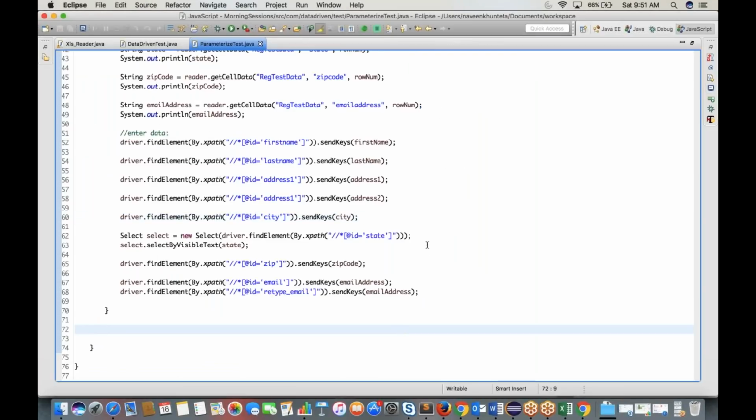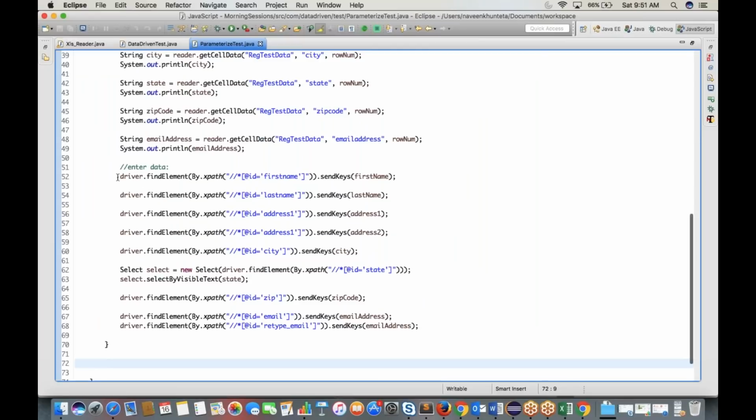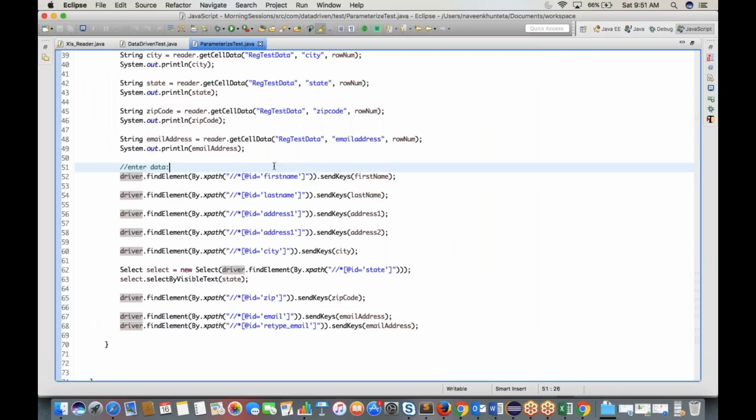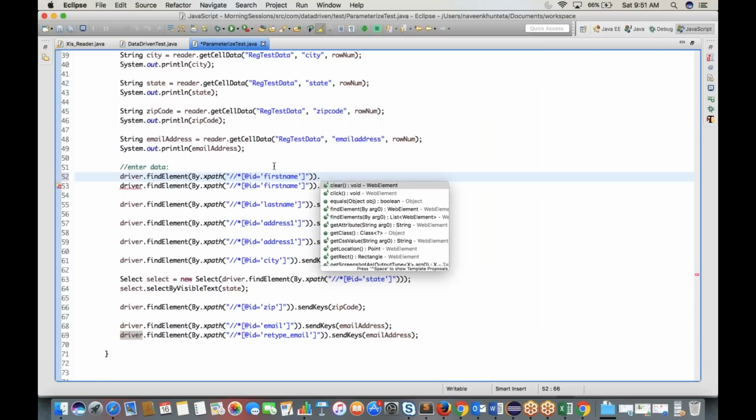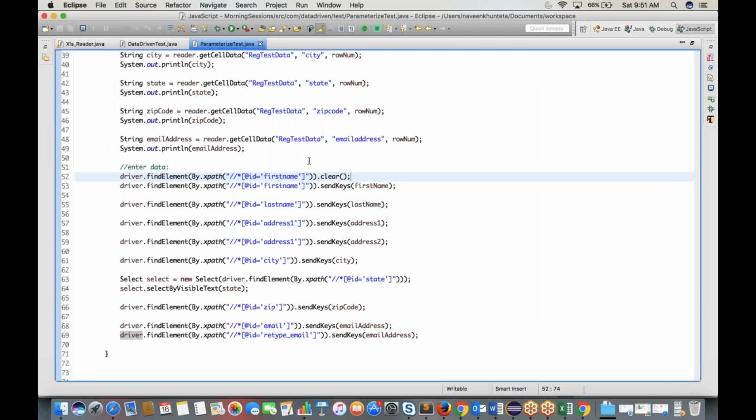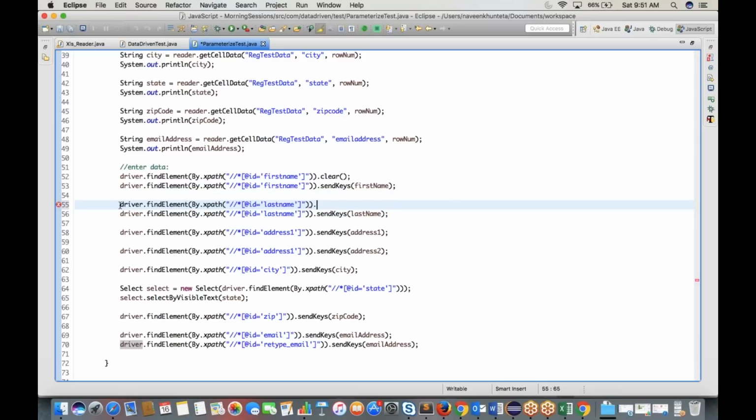To do this, first we have one method, the clear method. So whenever you are using the sendKeys method, guys, before sendKeys we have to write this particular line, dot clear, the clear method, and then enter the value. Okay, clear and then enter, dot clear.